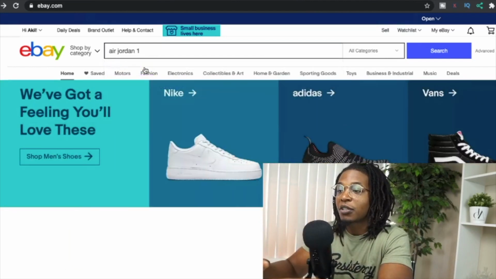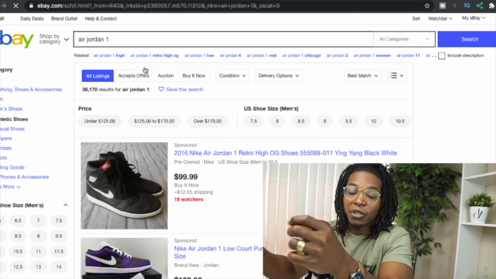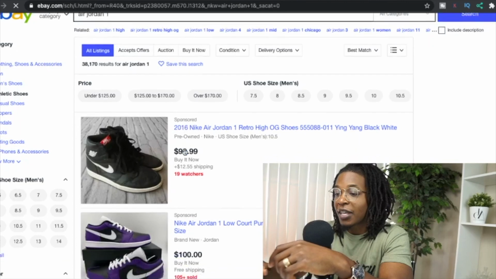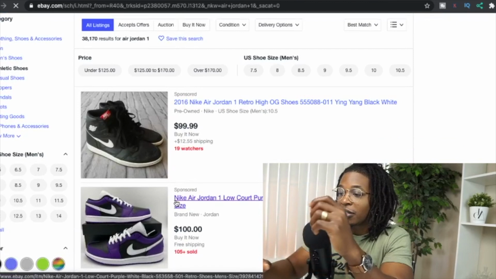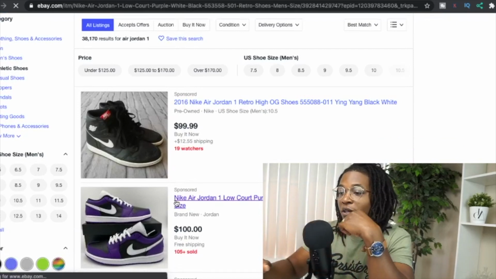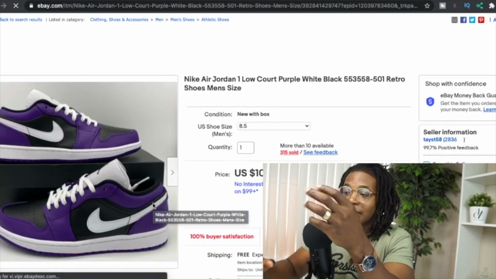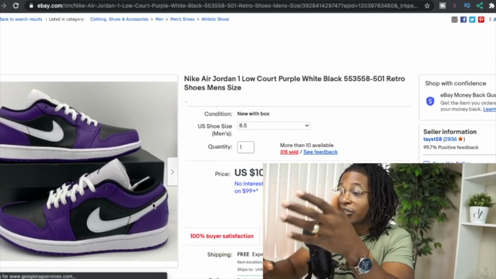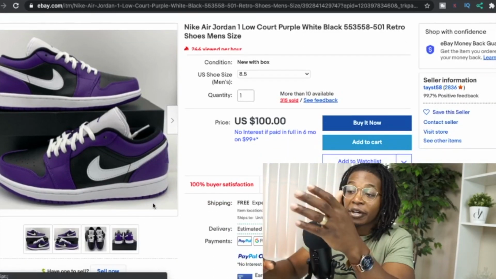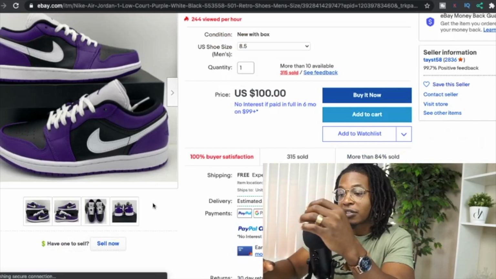Now, first thing you're going to want to do, just type in whatever item that you have. For this particular example, we're just going to go with Air Jordan 1s, and we'll just pick this particular pair, the Court Purples Air Jordan 1 lows. Once you click on that option, you're going to see the listing. This seller is clearly killing it right now. They sold over 315 pairs of these. They're doing really, really well with these. This is a really good listing overall. Good pictures. Everything looks real solid.